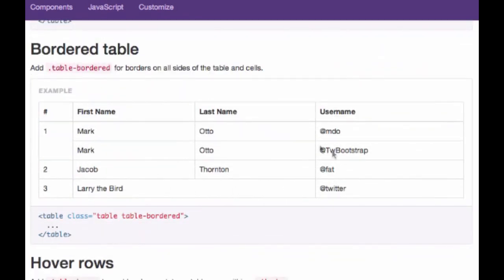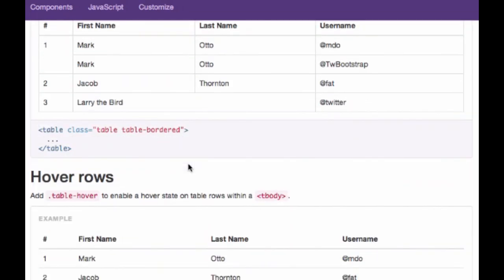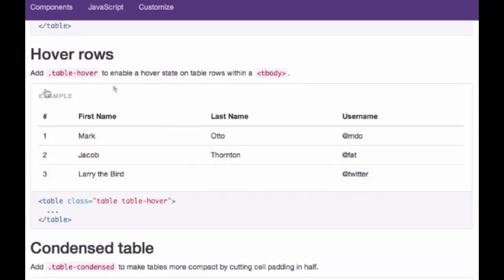We also have bordered tables, if you like borders, and hover rows. This is the one I like. It gives us our standard table, but if we hover our mouse over any of the elements, it will highlight it for us, so it's easy to tell. This is the one I want to use. So let's begin putting this table into our new project.